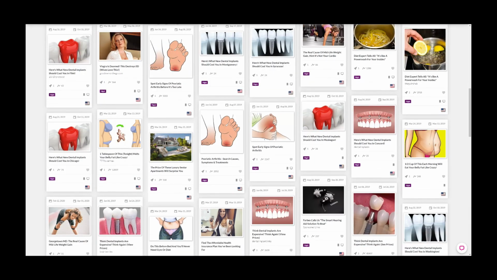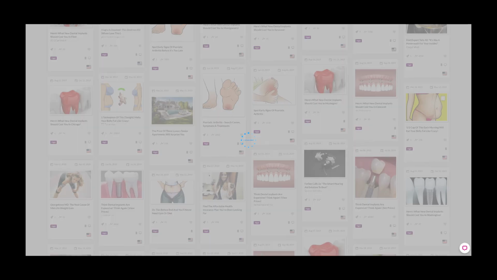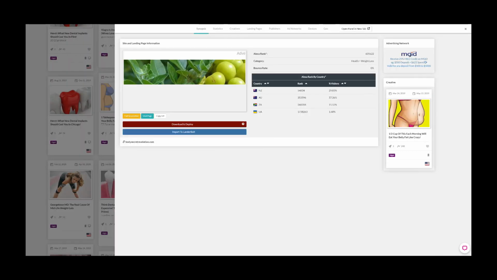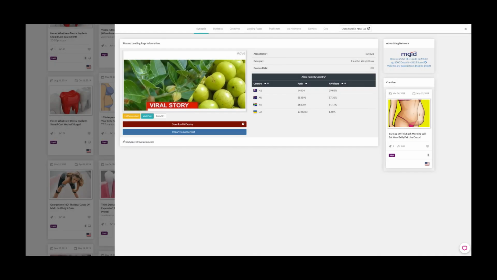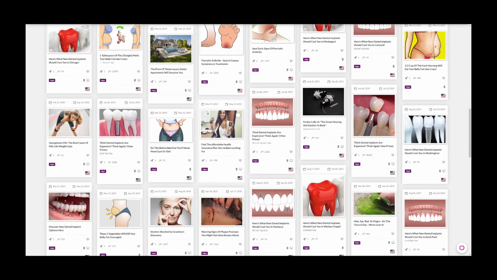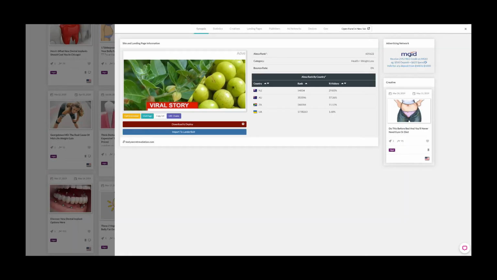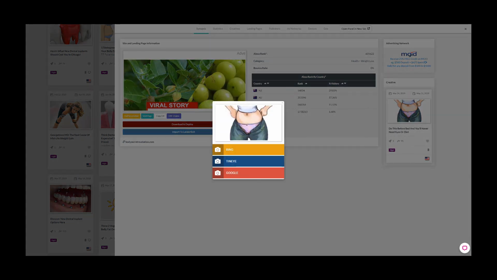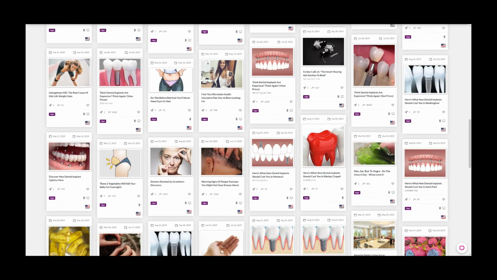Let's see, what else? Half a cup of this each morning will eat your belly fat like crazy. Is that the weird landing page? Yep. All right. Do this before bed and you'll never need a gym or diet. Same one. Okay. Do we have more?